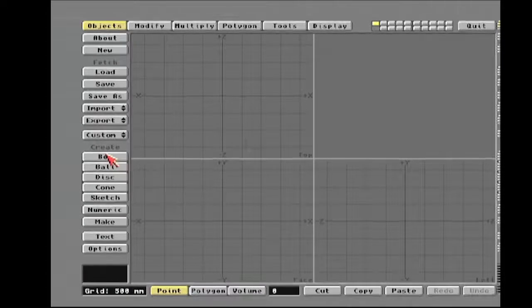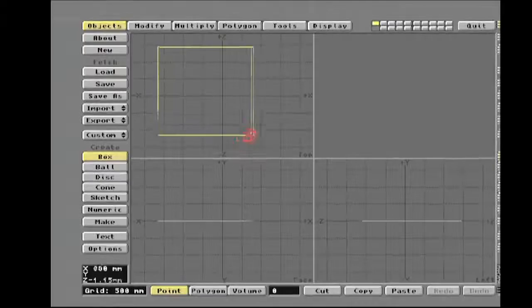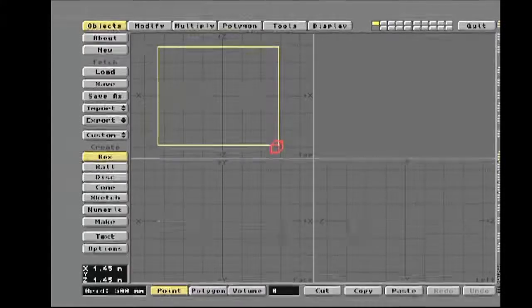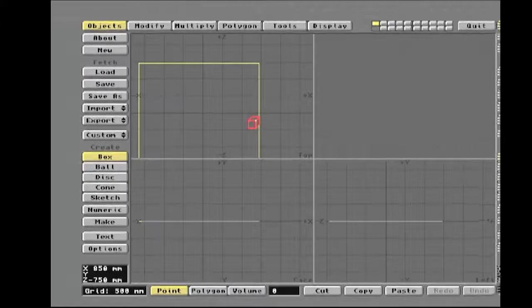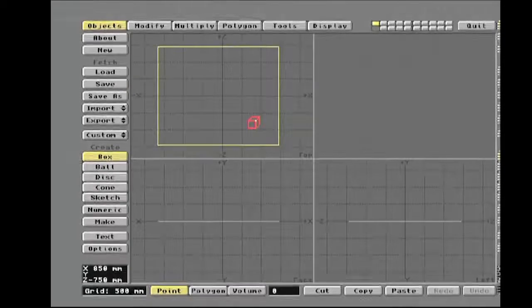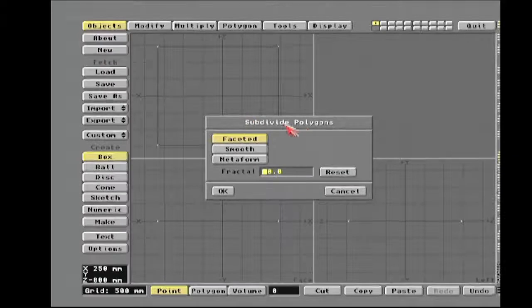But what we're going to do here is click on here, the box, and we're going to drag out, holding down the left mouse button, a box. And then, let me move it around a bit here. And then we're going to hit enter, or return, I'm sorry, return on the Amiga keyboard. And then you're going to use Shift D. And this is going to bring up the subdivide.